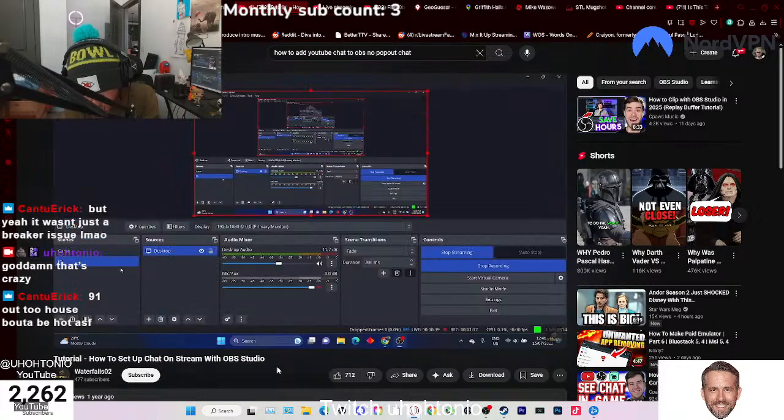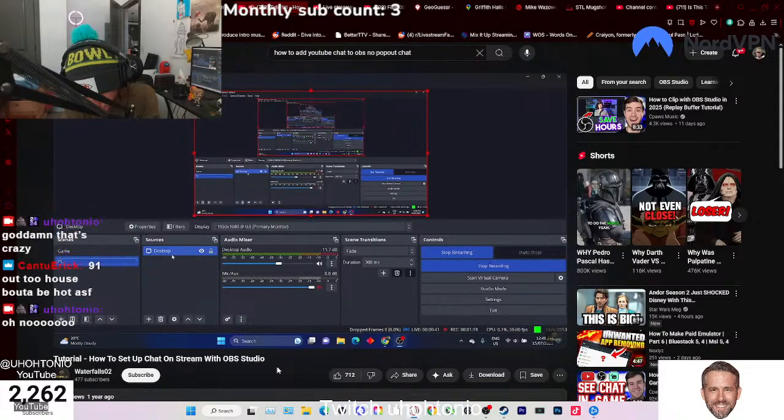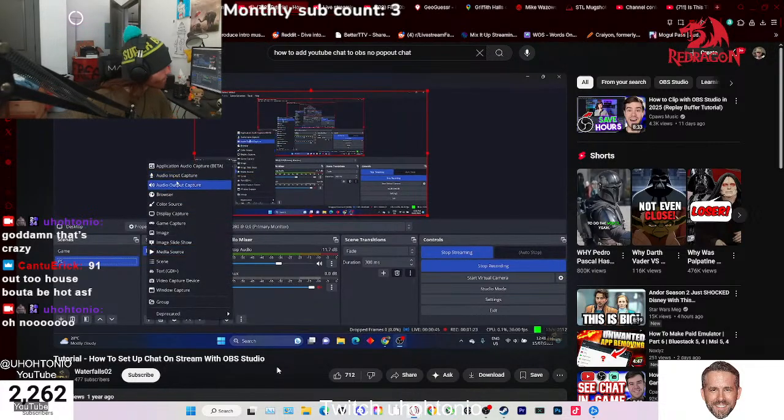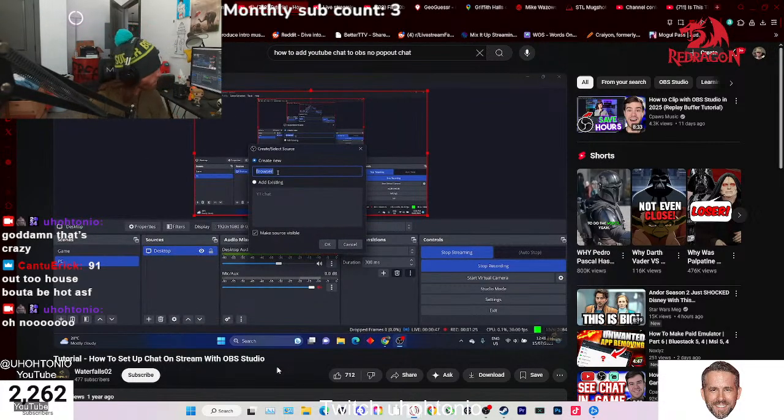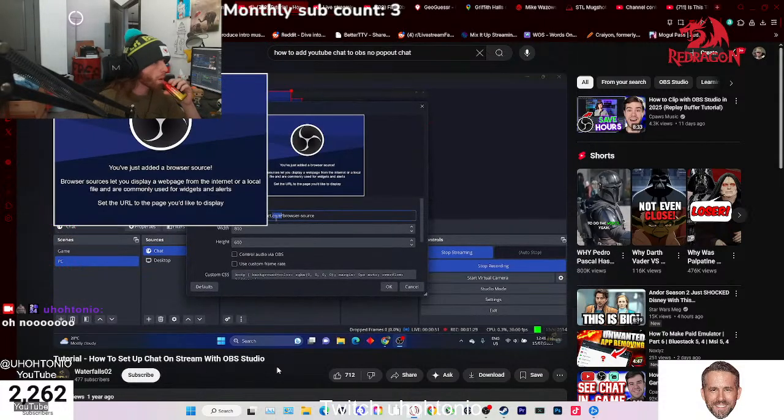Now head back to OBS Studio, scene that you're streaming, and add a source. Add a browser source and then enter the link. You can also change the width and length to fit your stream. If you don't like the size of your chat, then you can go back to the browser source and click on properties.